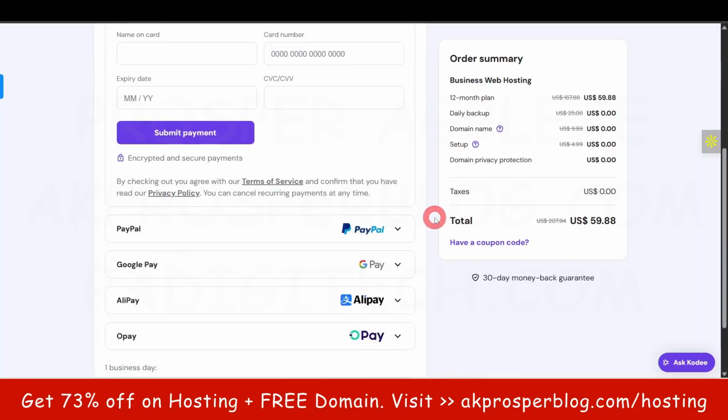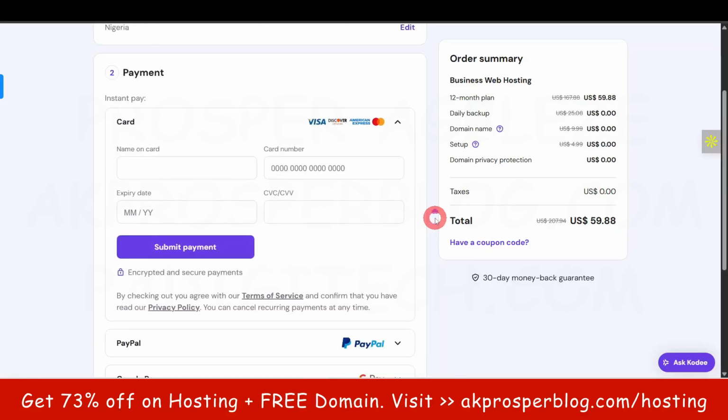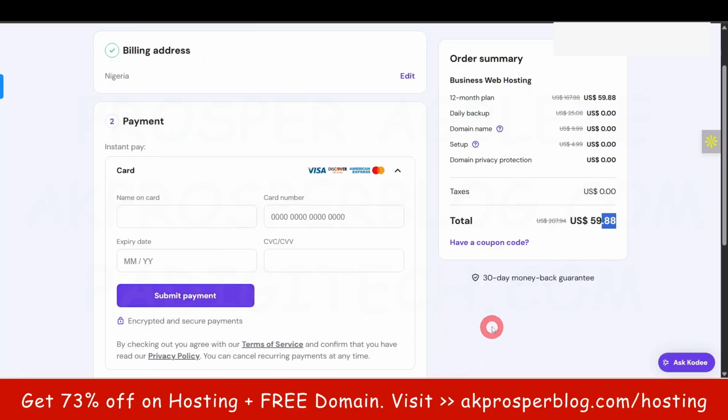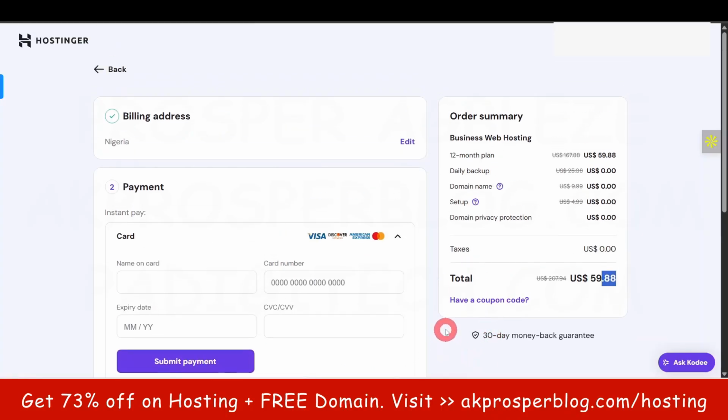One thing I also like about it is that it has different payment methods. You can make payments with your card: your Visa, your Discover, your American Express, and your MasterCard. There's also the option of PayPal, Google Pay, and Alipay. You can also use Bitcoin. You might also have more payment options depending on where you're accessing the website from. You can see the total here is just $59. Once you are done, you submit your payment, and then you'll be able to log into your dashboard, where you can continue with your website creation.